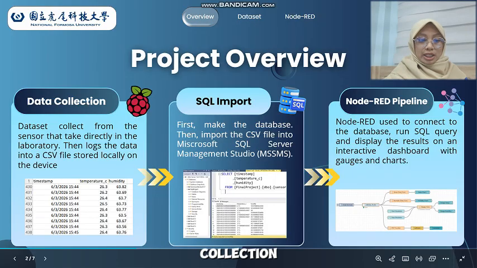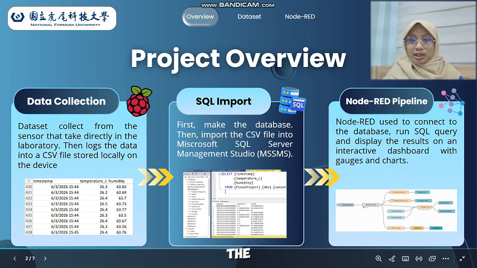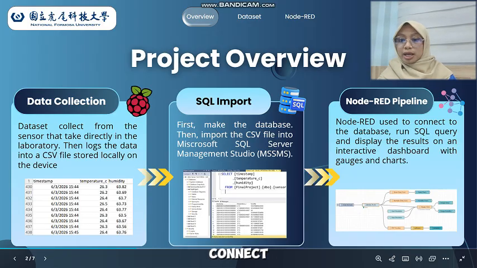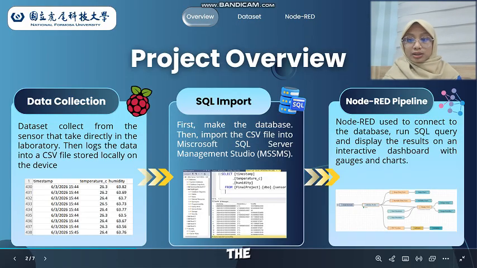The first step is data collection. The dataset was collected from a sensor, taken directly in my laboratory, then logged into a CSV file stored locally on the disk. After that, I do the SQL import. First I make the database, then import the CSV file into Microsoft SQL Server Management Studio. After that, I use the Node-RED pipeline to connect to the database, run SQL queries, and display the results on an interactive dashboard with gauge and chart.